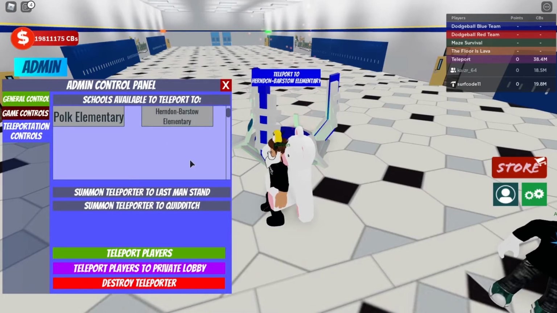Part of that site control panel is controlling whether your school is able to be traveled to or not, right? So Polk and Herndon Barstow kind of defaulted their school to be, hey, anybody can come, any staff member in the after school program can come and visit us, right? So that's why their schools appear here. The rest of the schools actually chose to say, hey, this is a closed door policy. We don't want anybody visiting us.